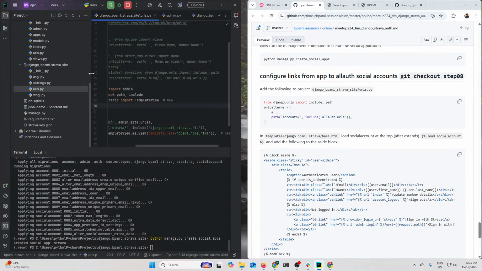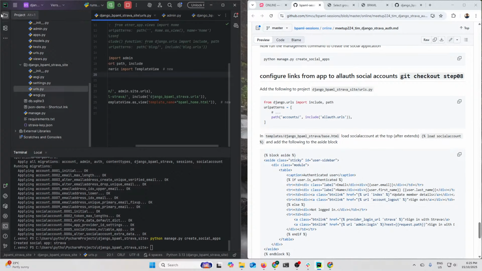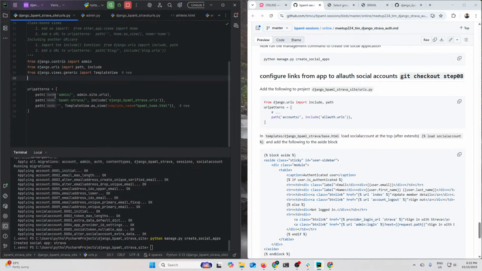in our URLs, I'll just hide that. You can see we've got links to admin, we've got links to BPML Strava, our app. We've got just a root index file that's going to call this template, and now we also want one. If anything has a URL with the pattern accounts in it, it's going to use the allauth.urls. There we go.